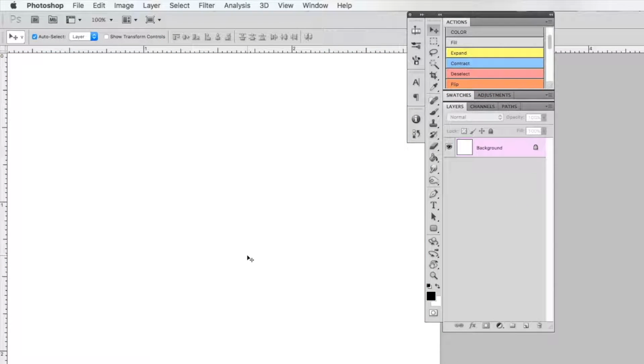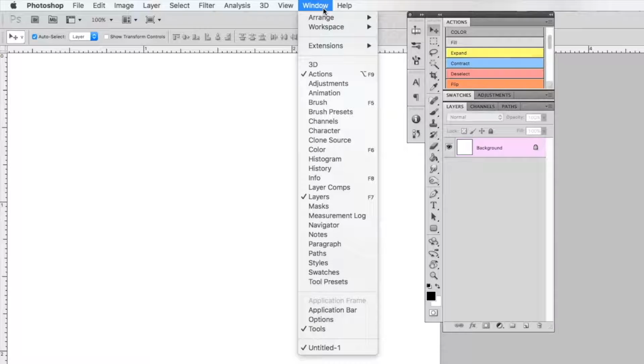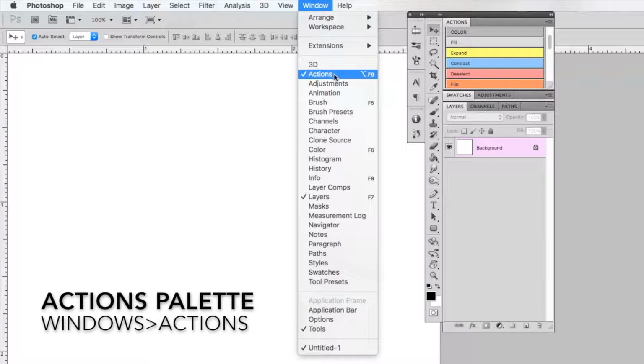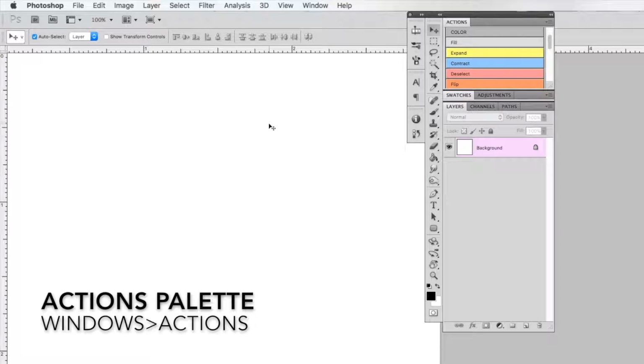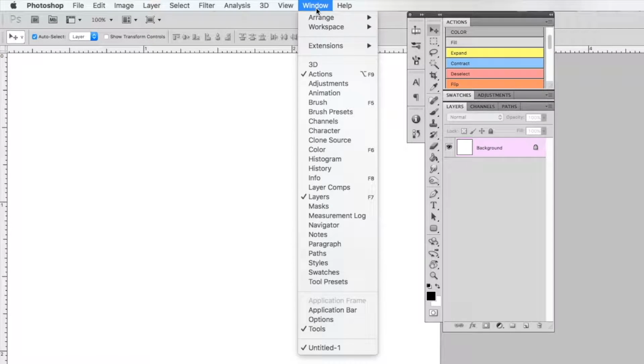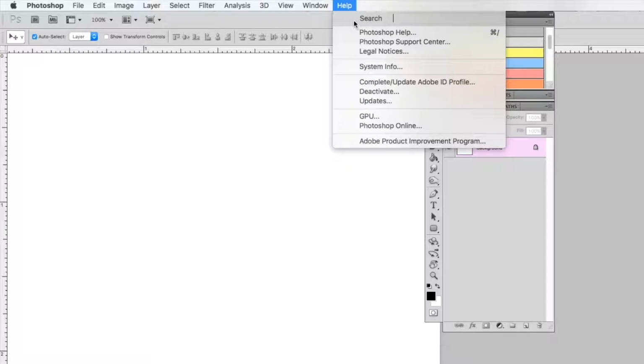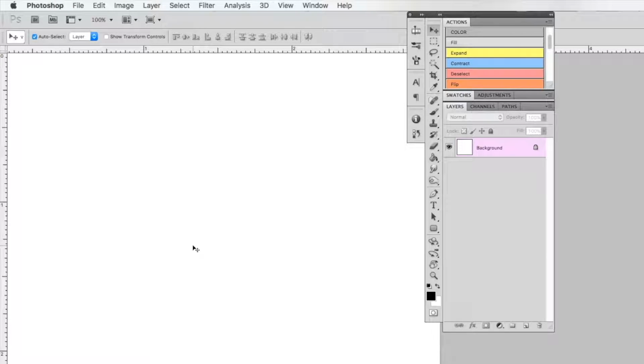Okay, first things first, let's find our actions palette. I keep mine open at all times up here, but if you don't already have it open, go ahead to the Windows tab and just scroll down until you find it. I am using Photoshop CS5, so if you have Creative Cloud or an older version of Photoshop, it may be somewhere else, I don't know. But if you have trouble locating it, just use your help menu or look it up online.